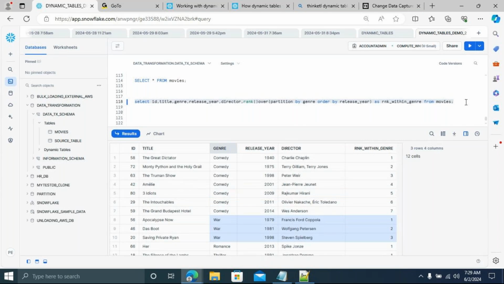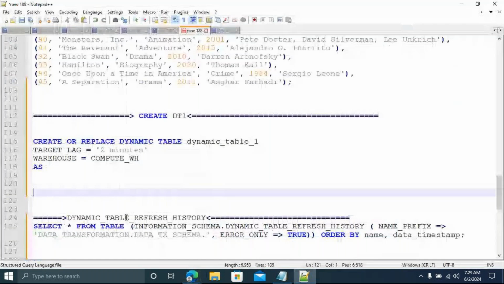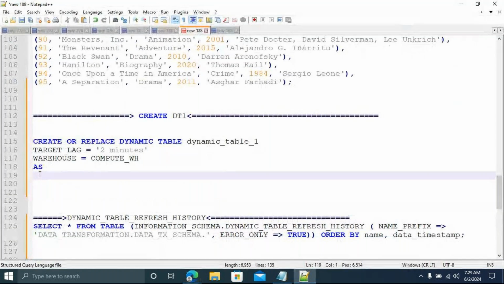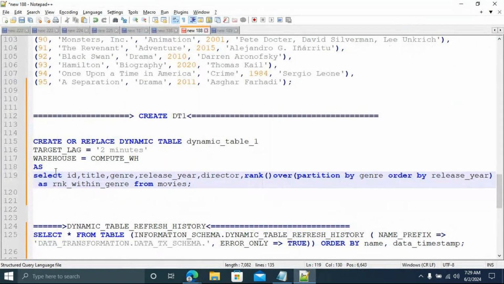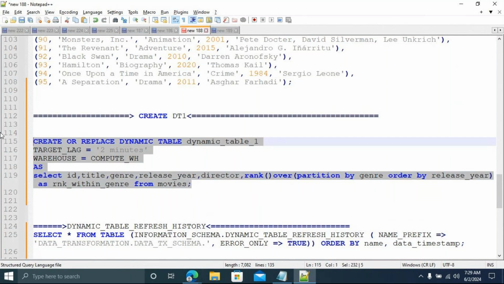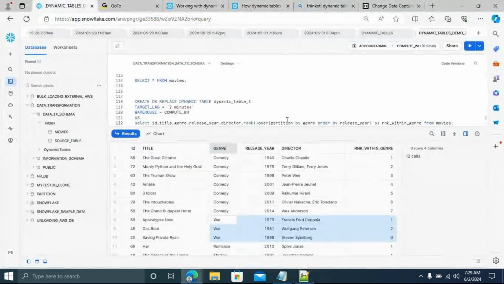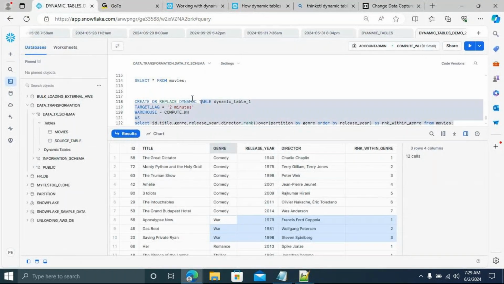What I'm going to do is apply this transformation here. You can write much more complex queries as well. You can put in joins, join 20 or 30 tables, and then perform the transformations. Good. Now I'm going to create dynamic table 1. Just run it.